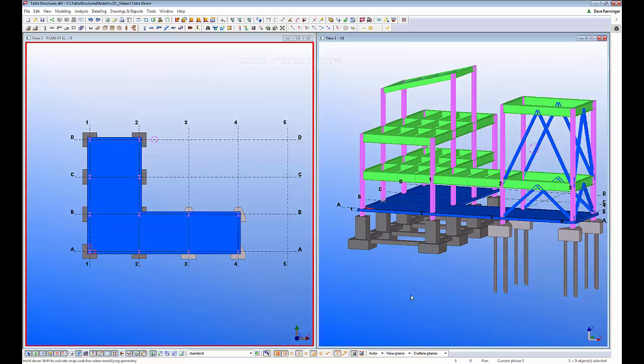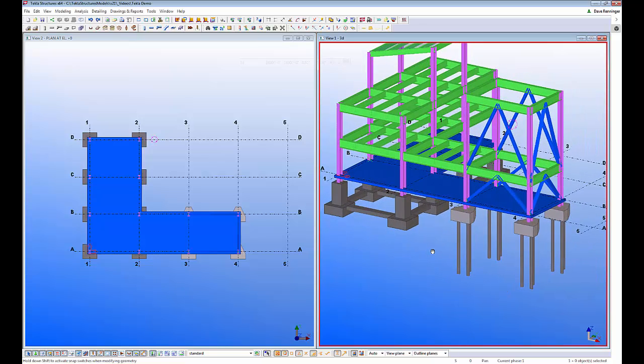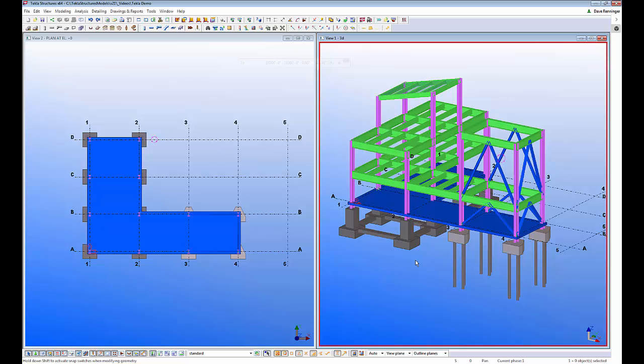Okay, so here, just to showcase some of the basic concrete tools. The next video in our series is going to be showcasing how we can use reference models in conjunction with our Tekla Structures models. So thanks again for watching.